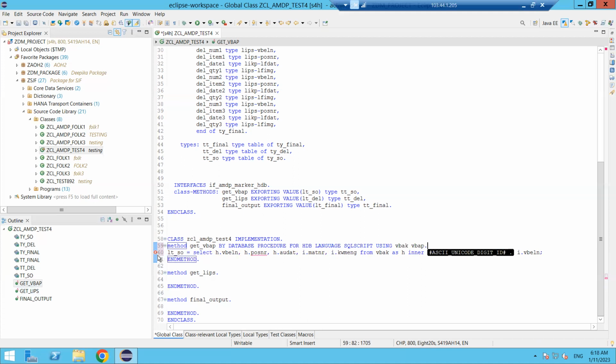Now let me check here something error. So SQL script: invalid column name H.postnr. Okay, this is an item level. Okay, H for header information means VBAK, and I means item information from VBAP.